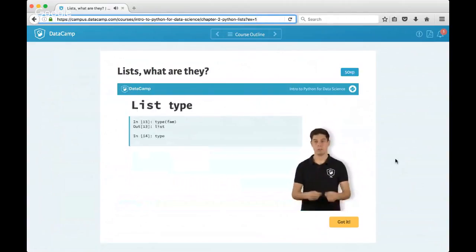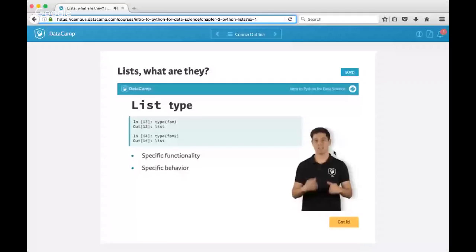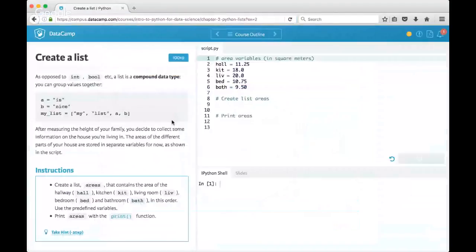These calls show that both fam and fam2 are lists, and that each type has specific functionality and behavior associated. This is also true for Python lists, which boast a bunch of tools to subset and adapt them. Have you experiment with list creation first? Hope that makes sense to you.